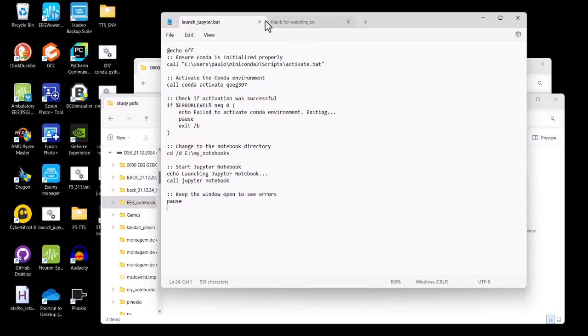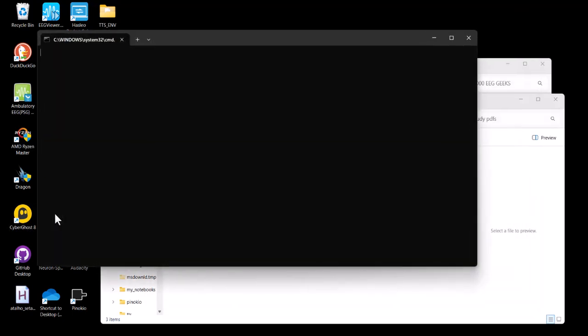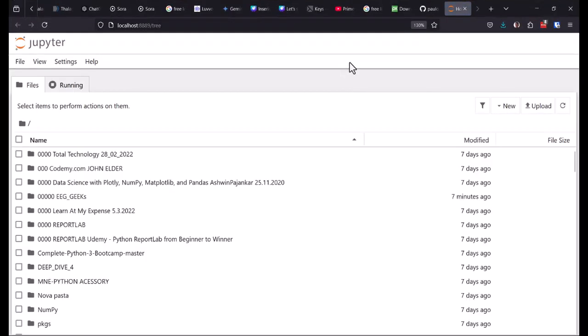Let's open it just to see the structure. Launch Jupyter. Launch, open, call conda, etc. And here I have the folder where Jupyter Notebook will open, my notebooks. Okay. When we click here, launch, it will automatically open Jupyter.